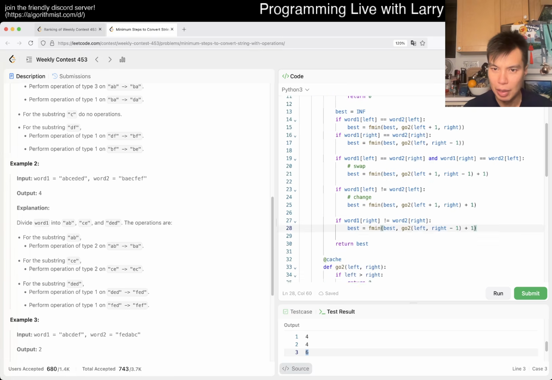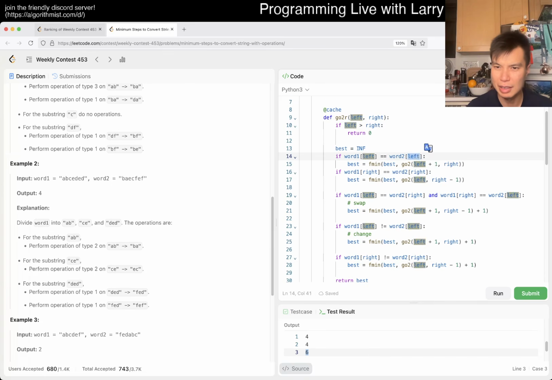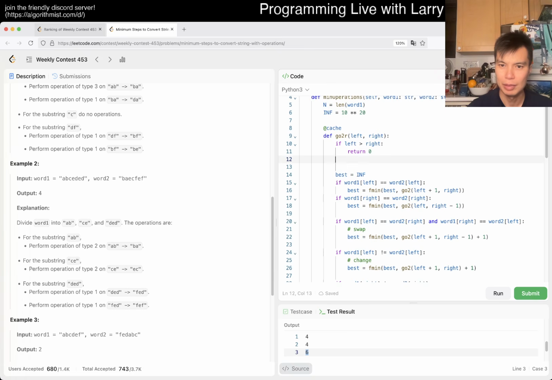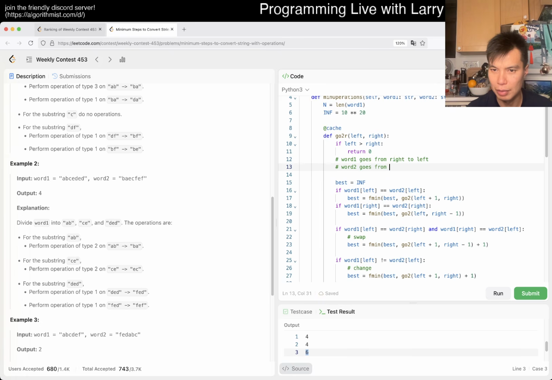We'll have to go through them. Okay, so that means that if left is equal to right, then we do this. Actually, let me be consistent. Word 1 goes from right to left, word 2 goes from left to right. It's equivalent as long as you're consistent.